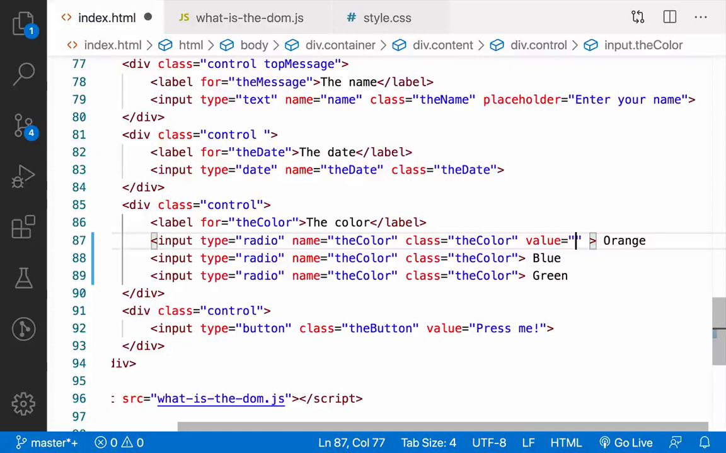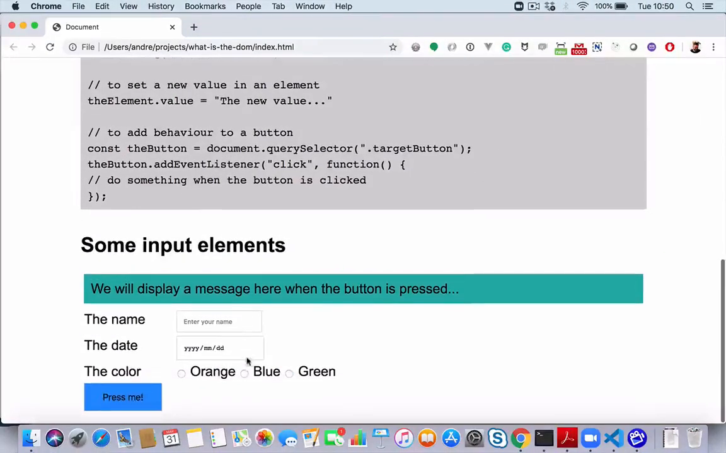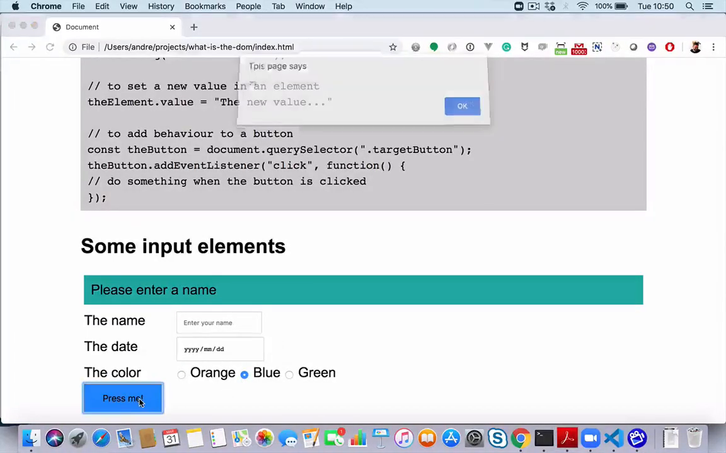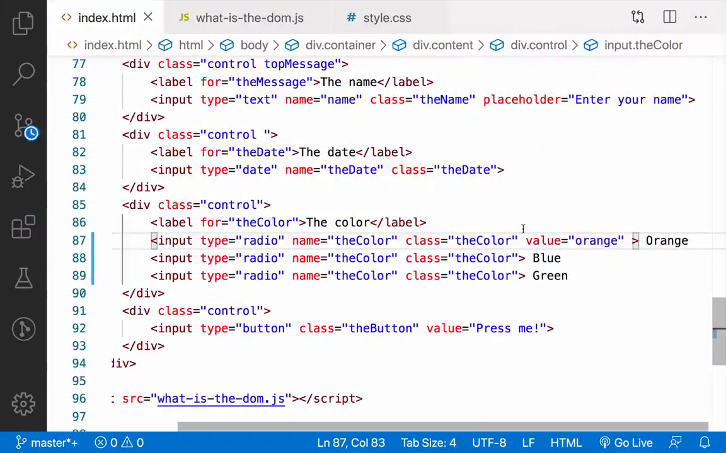So in this case, the value I want for the first one is orange. So let's have a look. If I run this, I click on orange, I get orange now. If I click on blue, I'm getting blue. So you see what's happening is the default value for a radio button is actually on.